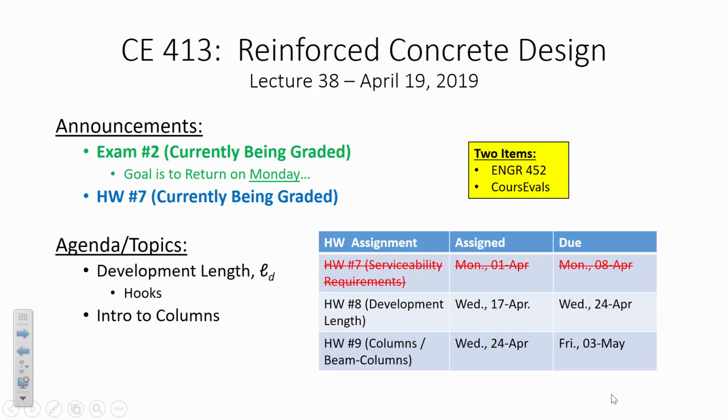Let's review logistics and the schedule and make sure everybody's clear as to what's going on. So we are getting down to the wire in terms of finishing up the class. But fortunately, we don't really have a whole lot else to discuss other than we're going to finish development length today, and then we're going to get into columns and beam columns, and that's going to be our final topic.